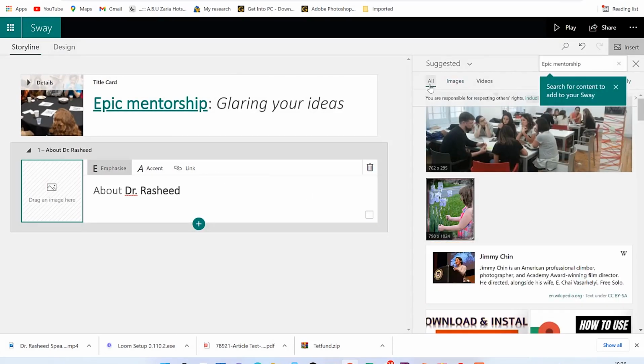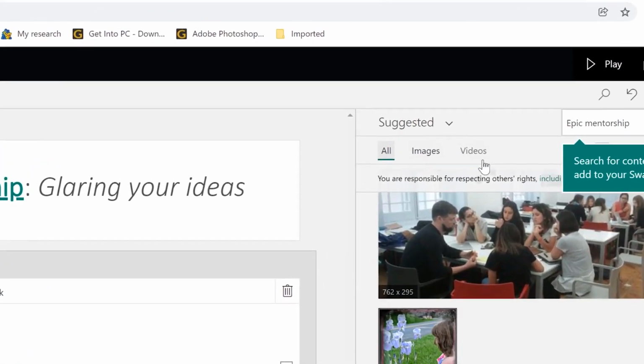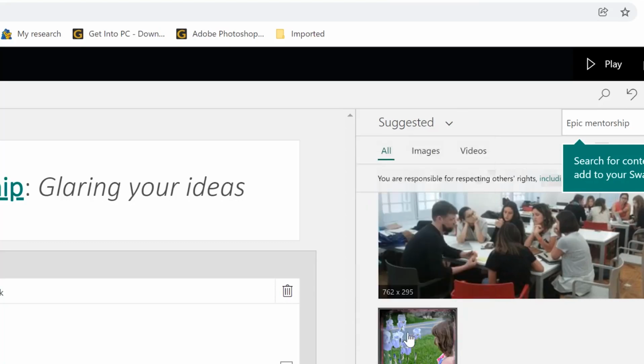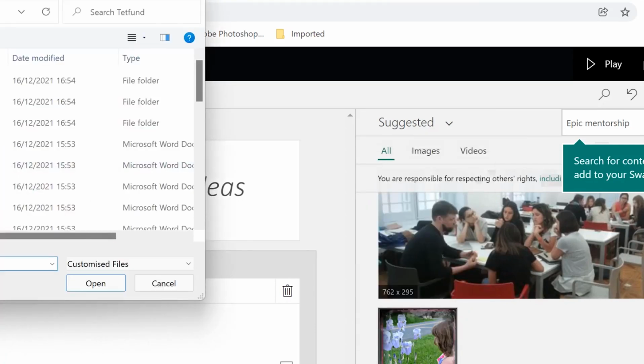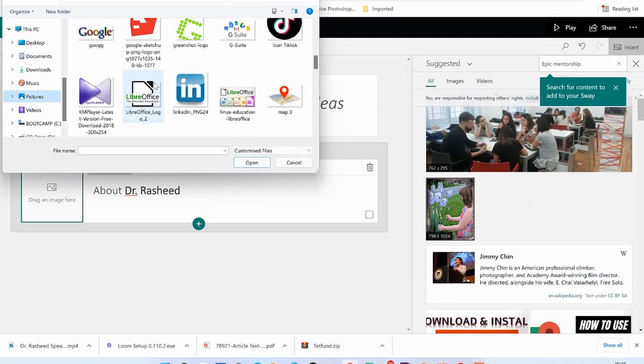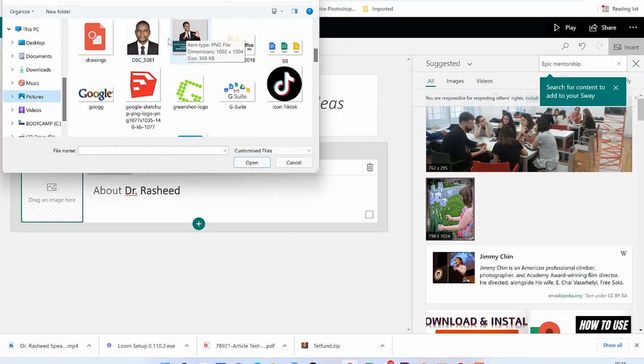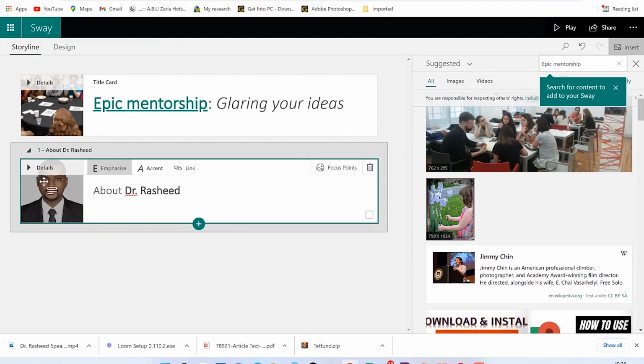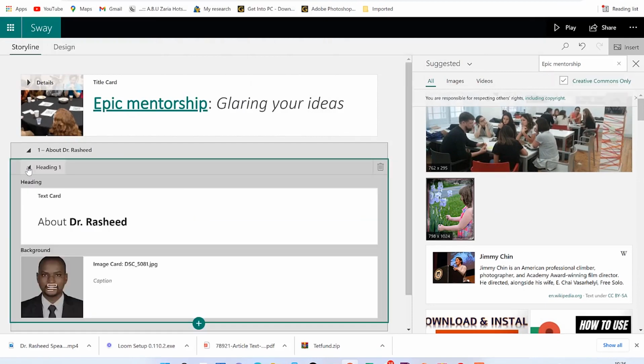If you have an image that you want to bring in, you can check on suggested, and you can see a bunch of other places where you can bring in images, maybe from OneDrive, from Flickr, from Bing images, or you can check from YouTube also, or from your device, most importantly. So let's say we are checking from my device and we want to take this photo. We'll just bring it in, and over here you're free to check the details of the photo.